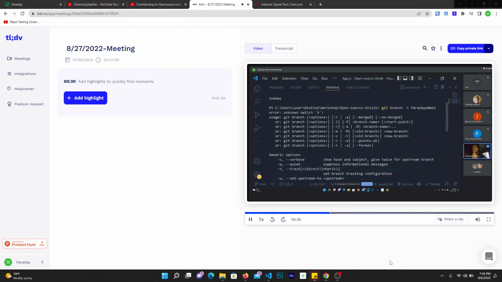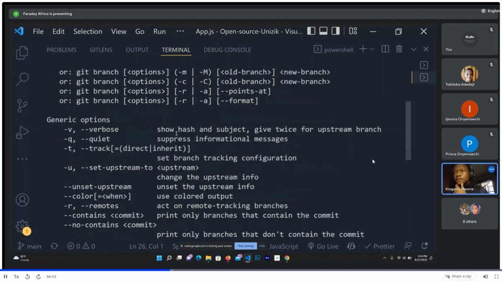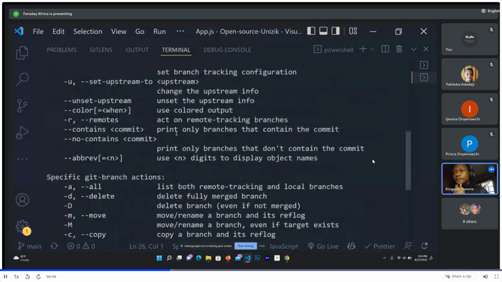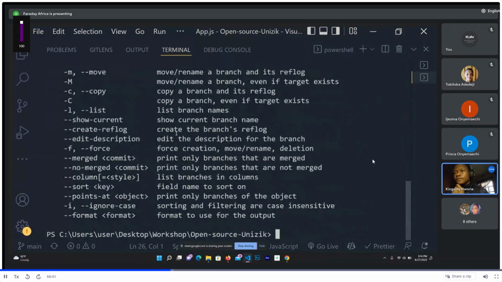They're telling us the switch B is unknown. Switch B is not a code. Okay, let's look at this carefully. Okay, yeah, I made a mistake with the code.